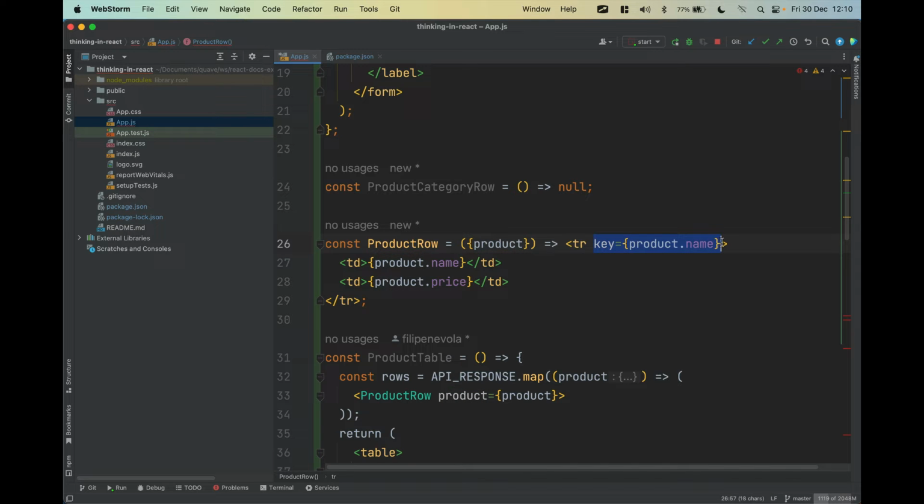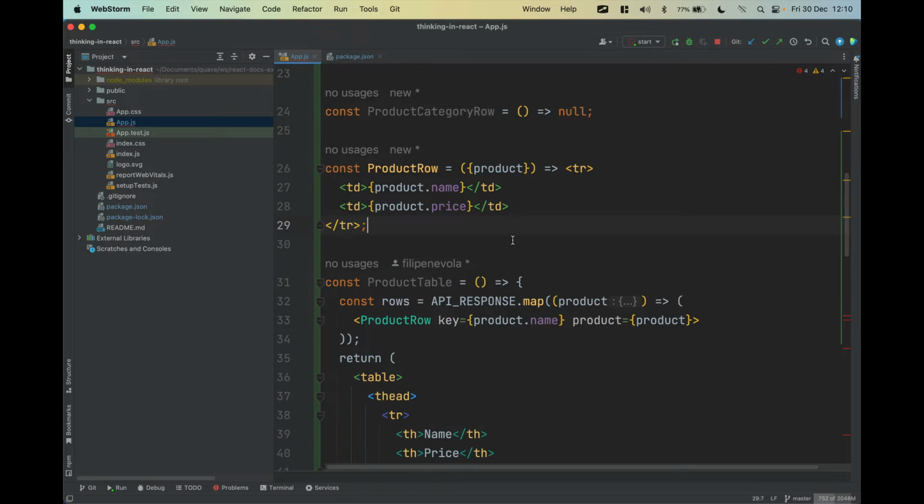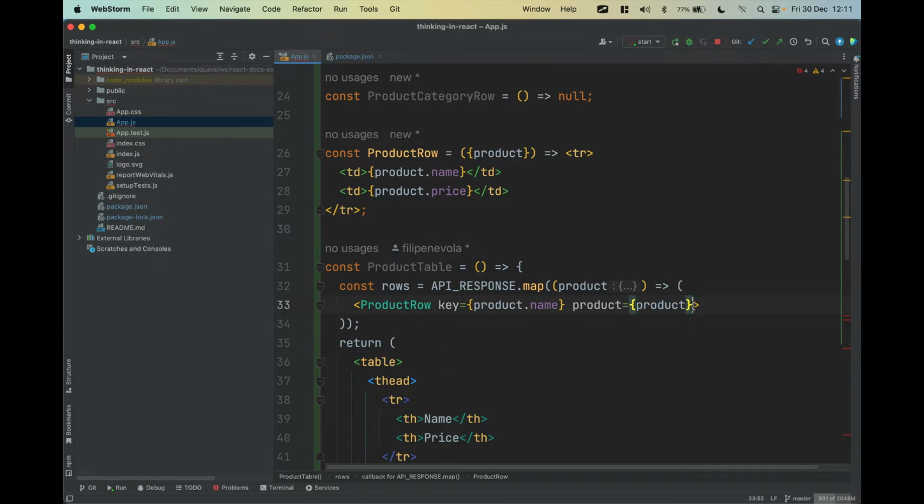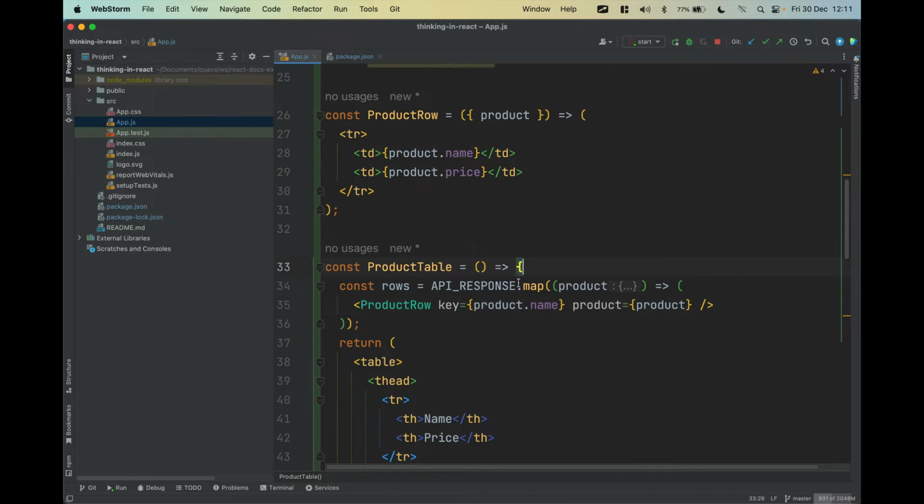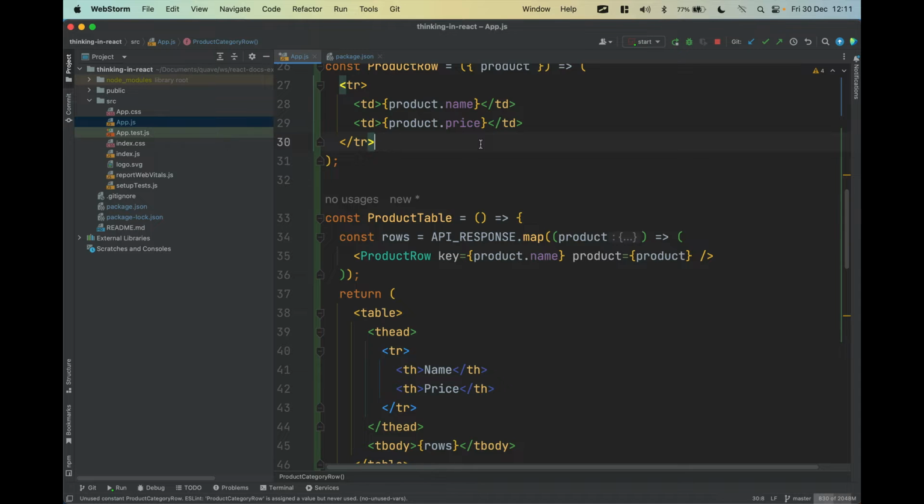So this key, now we are going to move to our component. And let me format this, and now we have this working as another component, and I'm not going to worry about this right now.